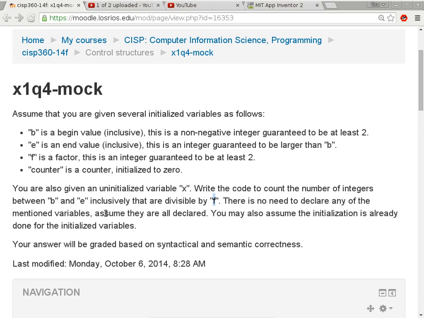There's no need to declare any of the mentioned variables because, as I told you, they're already declared and initialized, assuming they're all declared. You may also assume the initialization is already done for the initialized variables. So you don't have to say, b equals some value and so on. It's already done by the time it gets to your code. Your answer will be graded based on syntactical and semantic, which is the meaning of the program, correctness.